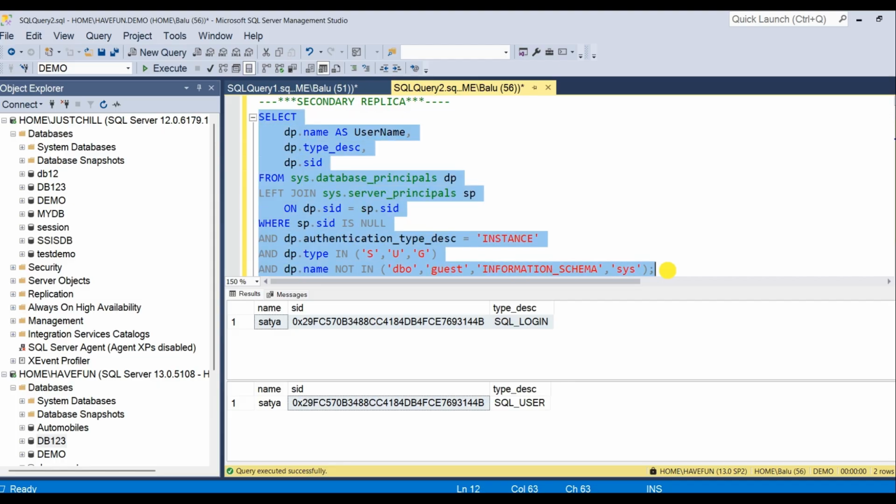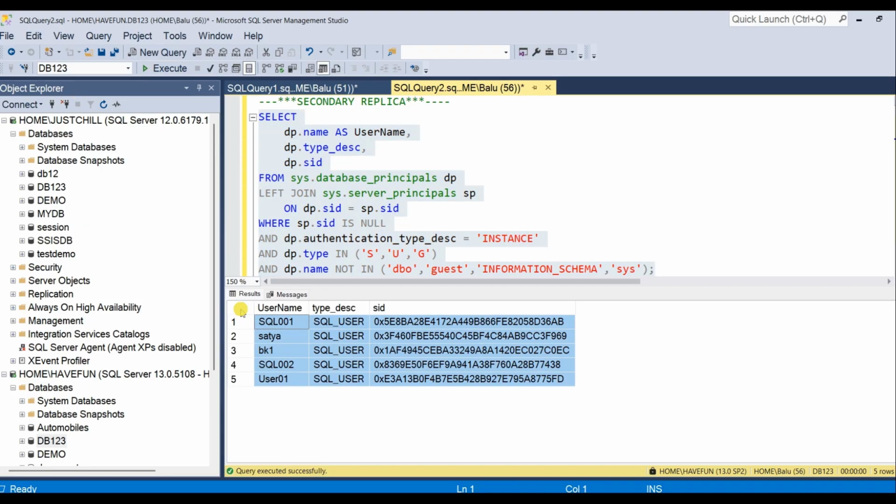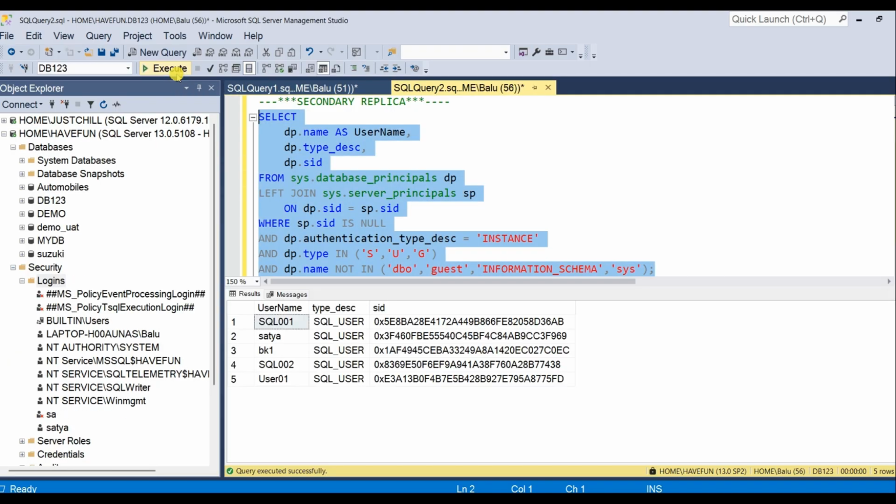So if I check the secondary replica orphan users list, I have a total of 5 orphan users. It means I have created the database users in the primary replica and these users are replicated as is to my secondary replica. But the logins are not transferred and hence the database users have become orphaned. Here I have a total of 5 orphan users.